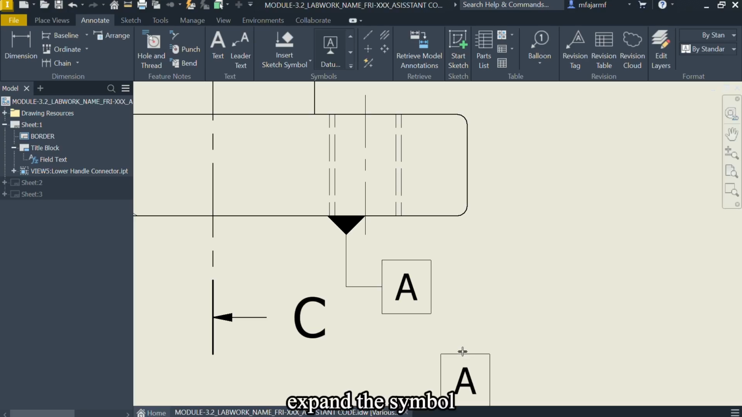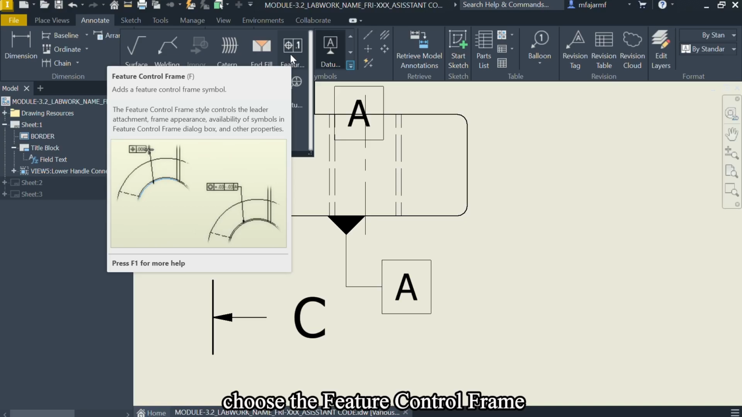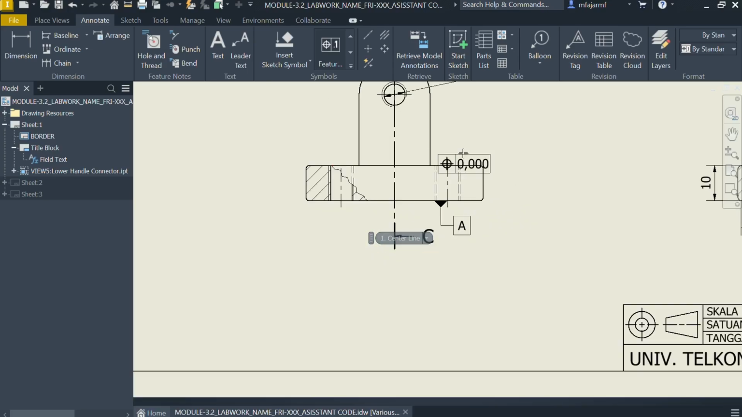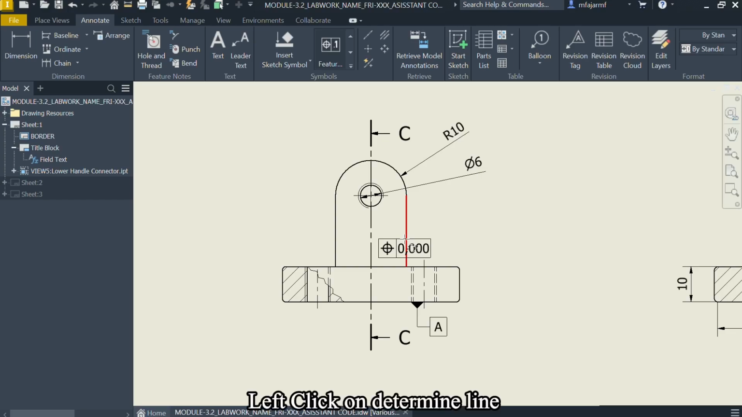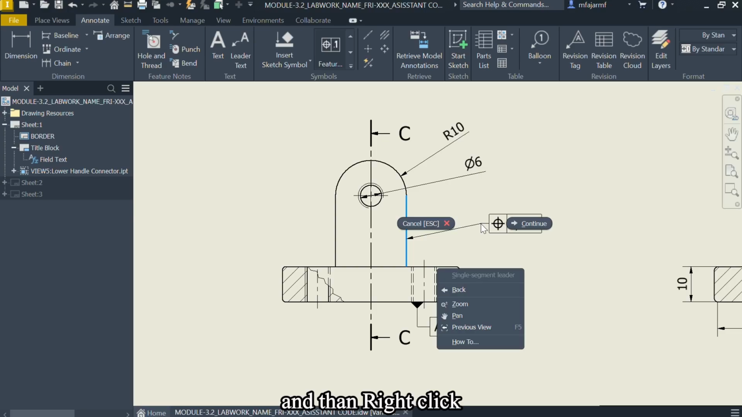Okay, next expand the symbol and choose the feature control frame. Left click. Left click on the determine line. Drag into upper right. Left click and then right click. Select continue.